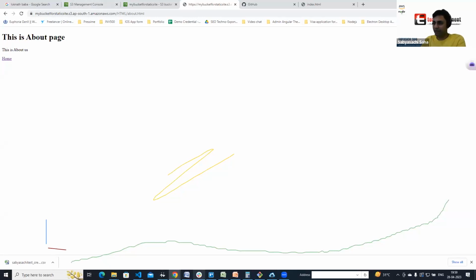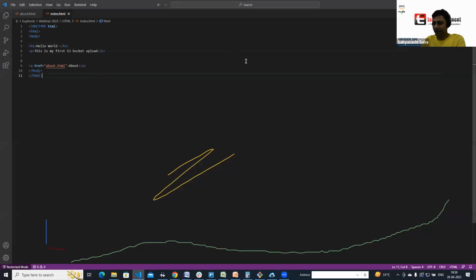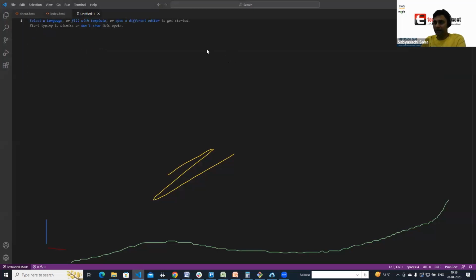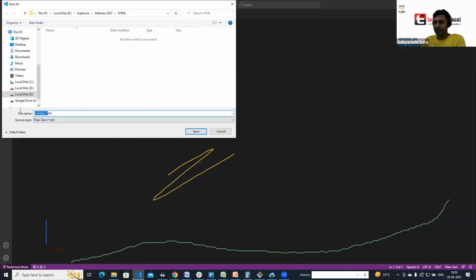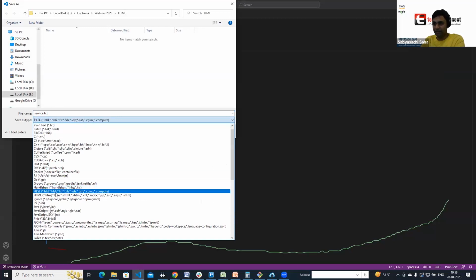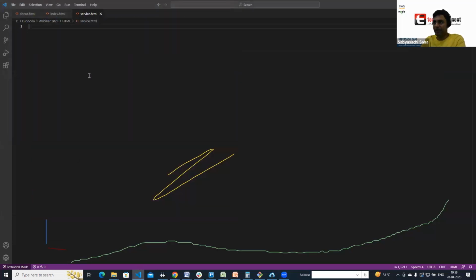Now let's imagine I want to create another file here. So simply I will click add new file and save it as services. Let's say I do service HTML and I save it. Now I simply copy this HTML from index, and I put it here in service. And let's say I name it index HTML and I'm done.